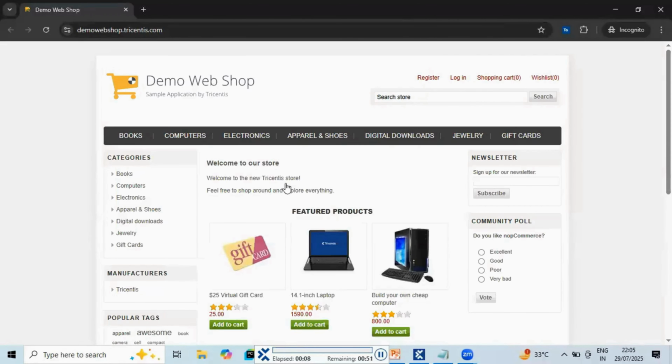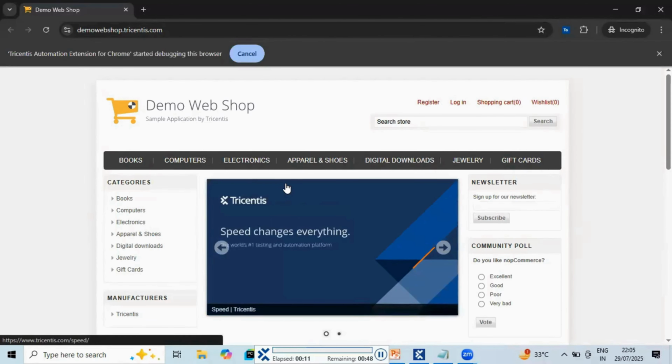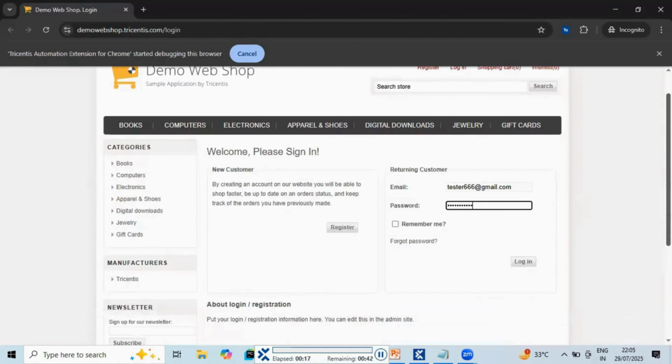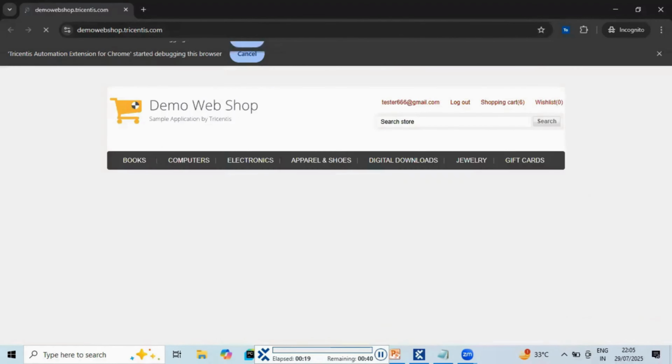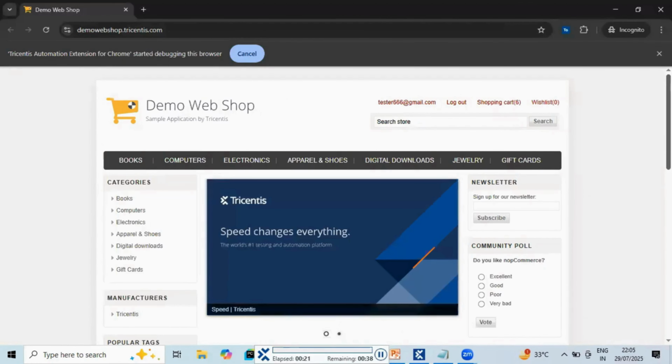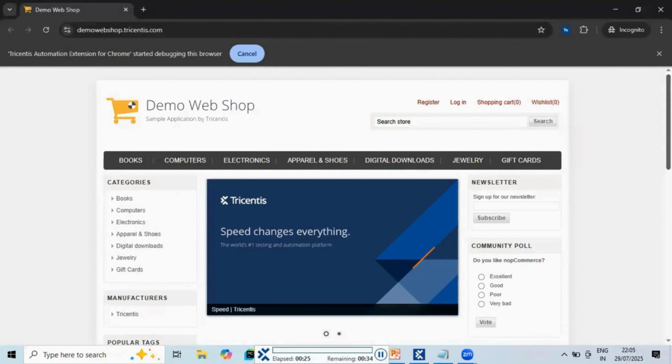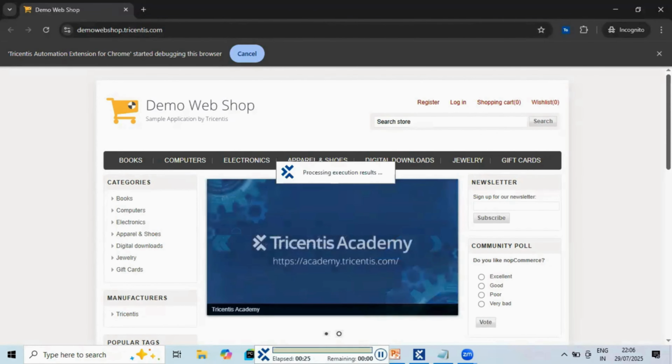So it launches the application, clicks on login, performs login, and then does the logout. So execution is done.